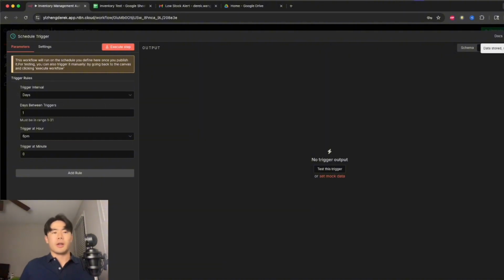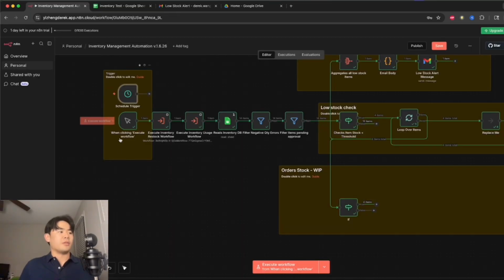This can run automatically if you'd like. But right now I've done it where it's a manual trigger where I just click this button. So when I click this button, it'll execute the workflow. And the first thing it'll do is go through each of these other 2 workflows that I've alluded to here. First, it'll go through the inventory restock workflow. Basically, it'll check for any items where we've restocked or bought additional items and replenished our inventory storages.